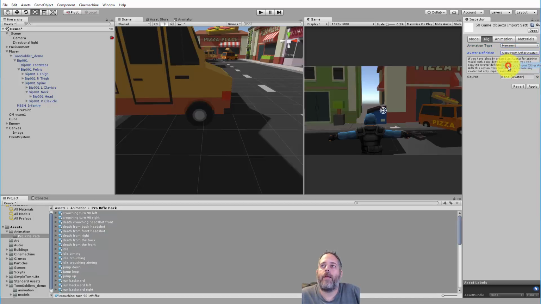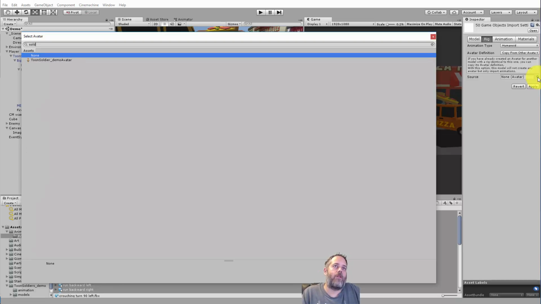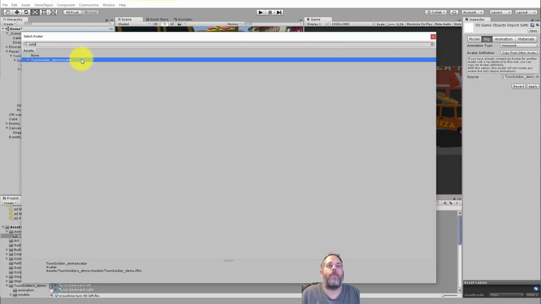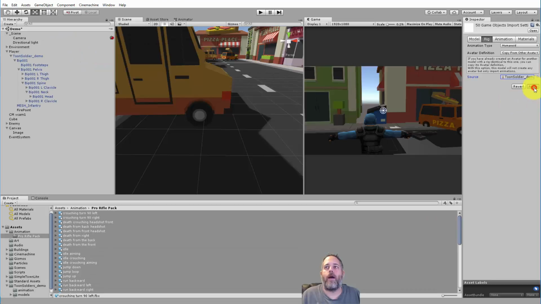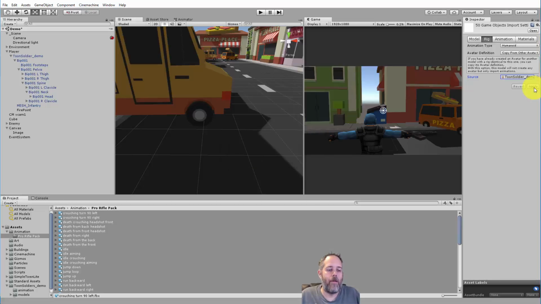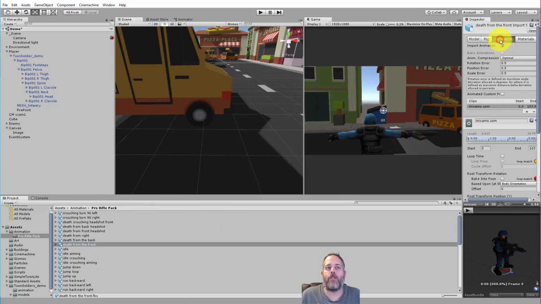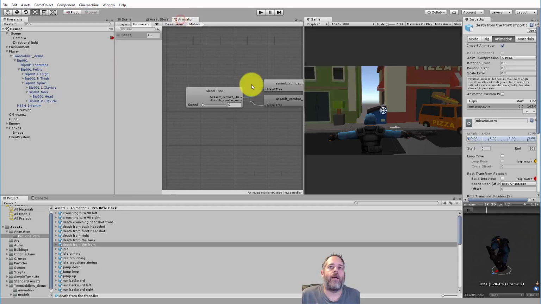Make sure this is on copy from other avatar, search for an avatar, and I'm going to search for my soldier, that guy right there, Toon Soldier Demo Avatar, and then hit apply. Now this will update all 49 of these, and I won't have to go in and manually do them one at a time. Always batch select and batch update if you can. Now if I select one of these, go to the animation tab, and hit play, you should see the animation playing and working on the character. That is perfect. So let's go into our animator now.